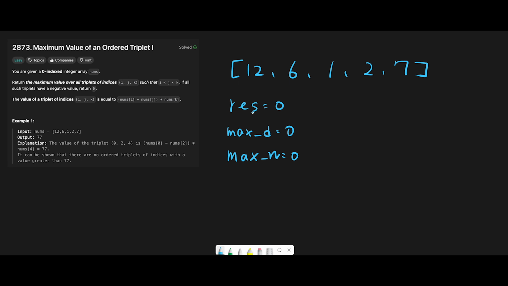So res stands for result, so this is the return value and initialized with 0. And max d stands for max difference. So max difference is coming from nums[i] minus nums[j]. If we take the max value from this formula, we will get the maximum value, right? So that's why we need to know max difference, initialized with 0.